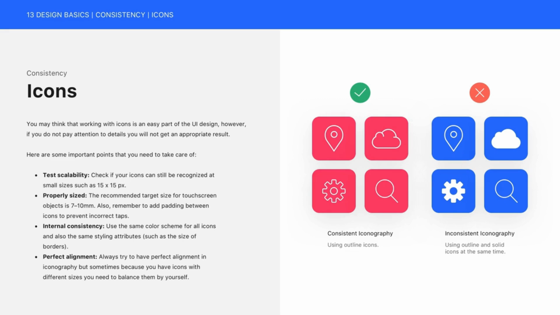Number 1. Test scalability. Check if your icons can still be recognized at small sizes, such as 15 by 15 pixels. Number 2. Properly sized. The recommended target size for touchscreen objects is 7 to 10 millimeters. Also remember to add padding between icons to prevent incorrect taps.